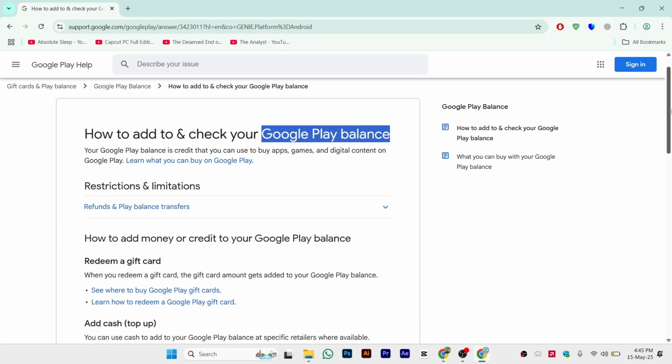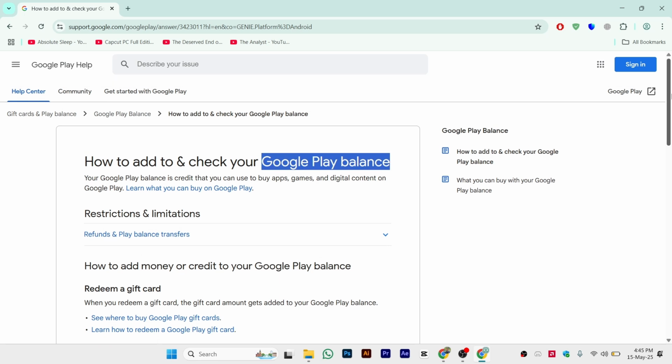The simple answer is that there is no direct way to buy crypto with your Google Play balance, but you can buy it through an exchange platform, let's say Binance or Bybit or any other application. You can use those platforms to buy crypto with the Google Play balance.